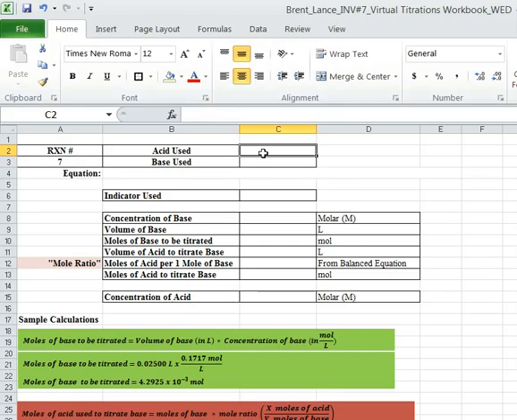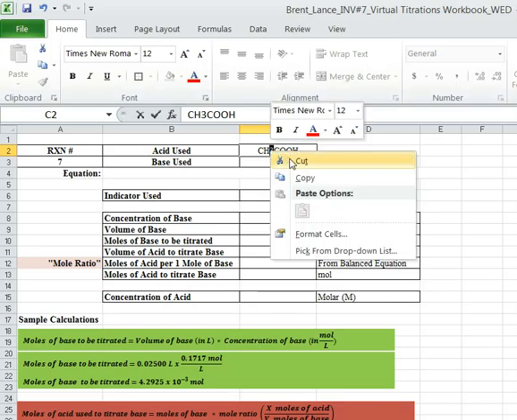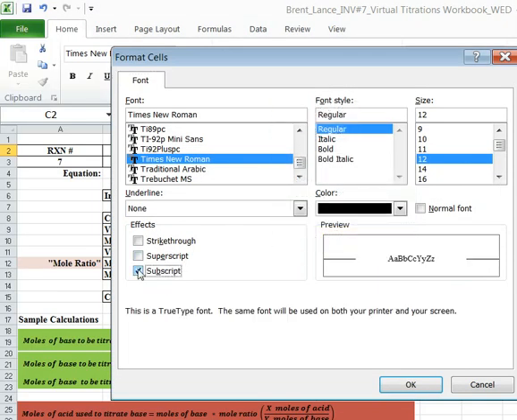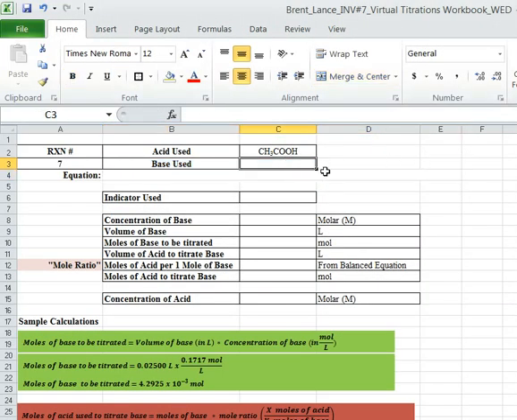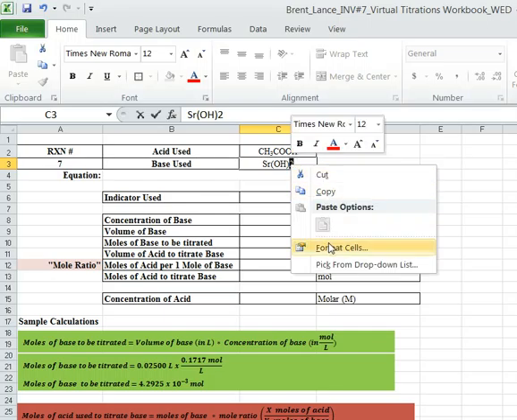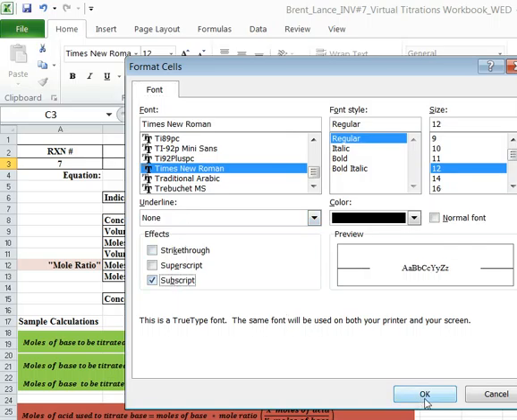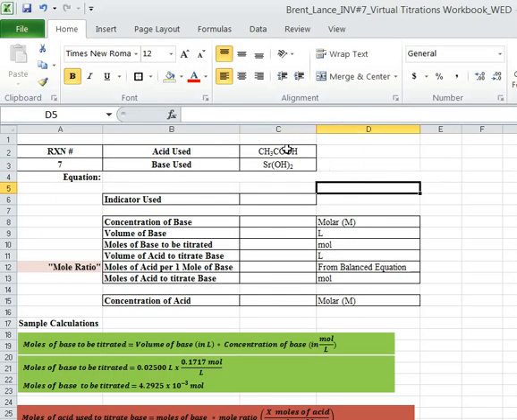So the acid is acetic, CH3COOH, like that. I want you to format that 3 to be subscript, so highlight it, right click, format subscript, and click OK. And then for your base, it was strontium hydroxide, so that's Sr. You have to put parentheses around the OH and then a 2 outside of that, because you need 2 units of hydroxide for that, but that should be a subscript 2. So again, format it to be subscript. So you got your formula for your acid and your formula for your base.